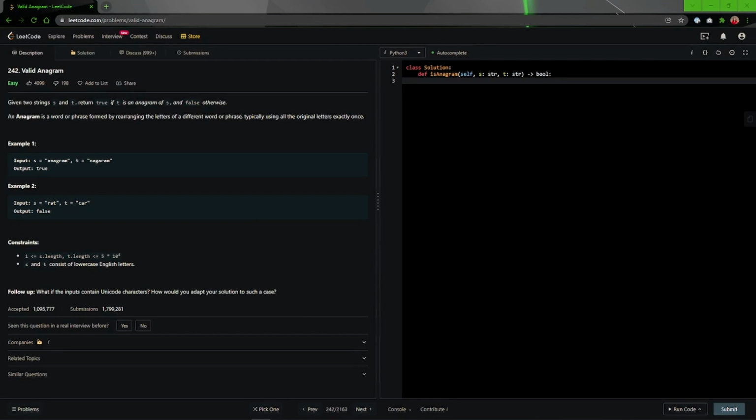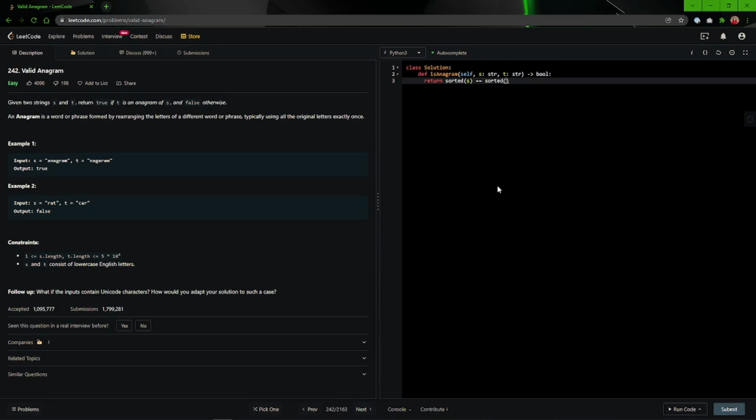All right, so we're going to go ahead and go with our first approach, which is our sorted approach. And this is a super difficult way to solve the problem, so I hope that you guys can bear with me. But all we're going to do is return sorted S, which is our first string, equal to sorted T. And that's it. That's the whole solution.